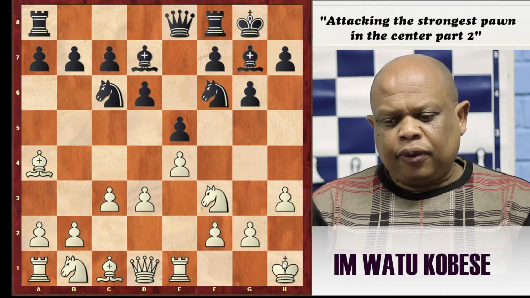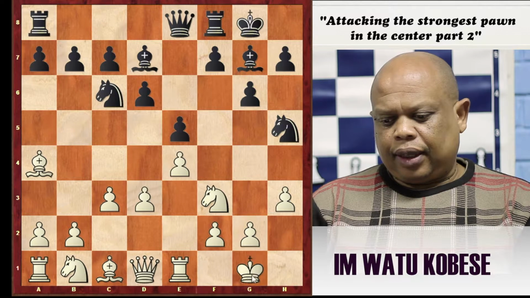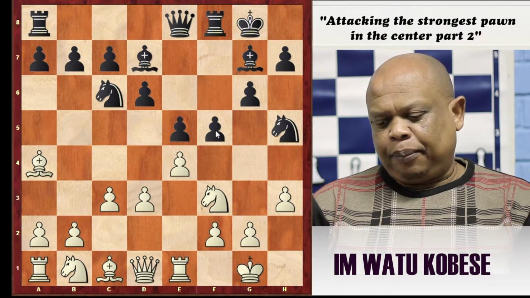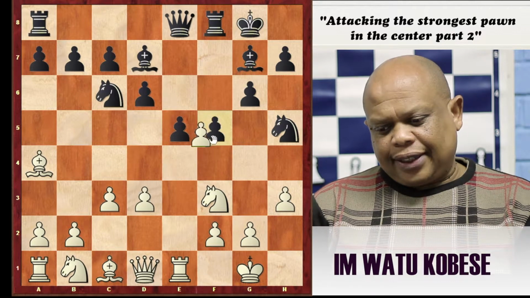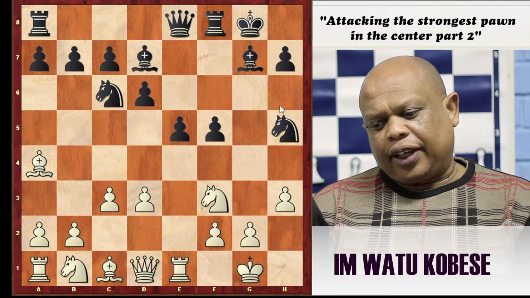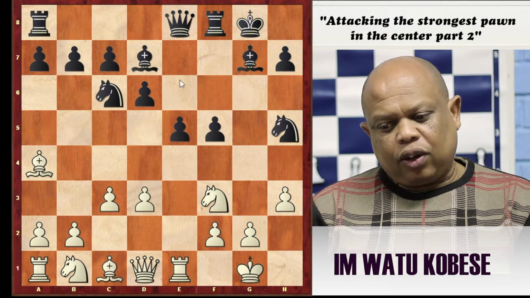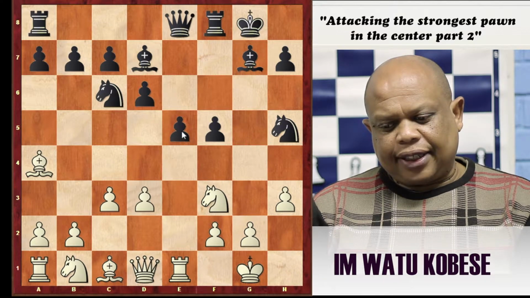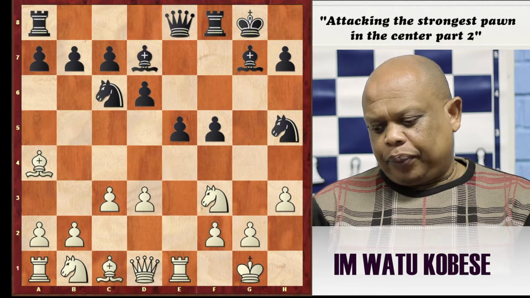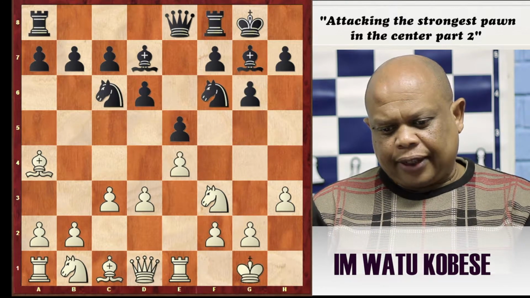Imagine white plays just this move. Black will play knight h5, and then black will play f5. This is the idea. Now, if white takes here, notice that the queen defends the knight. If the queen had not been here, if the queen had been on d8, white could have played knight takes e5, followed by queen takes h5. So that is the idea of the move queen e8.